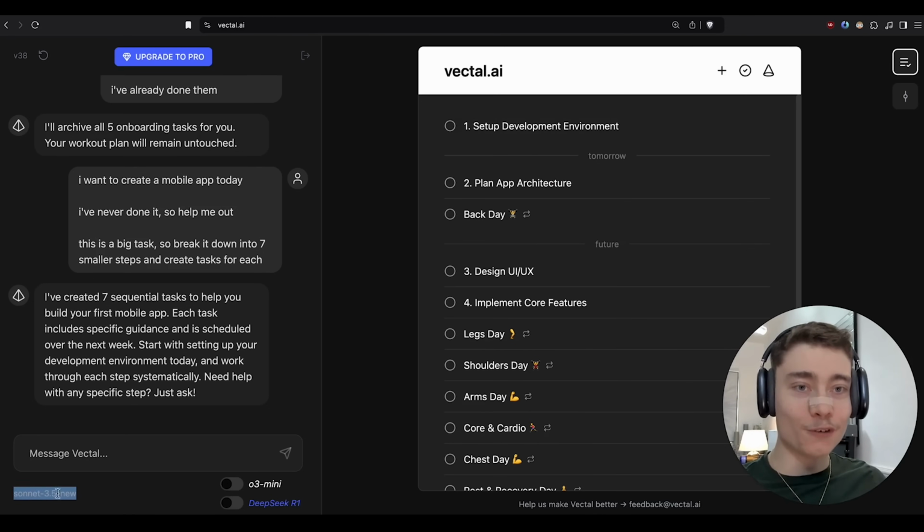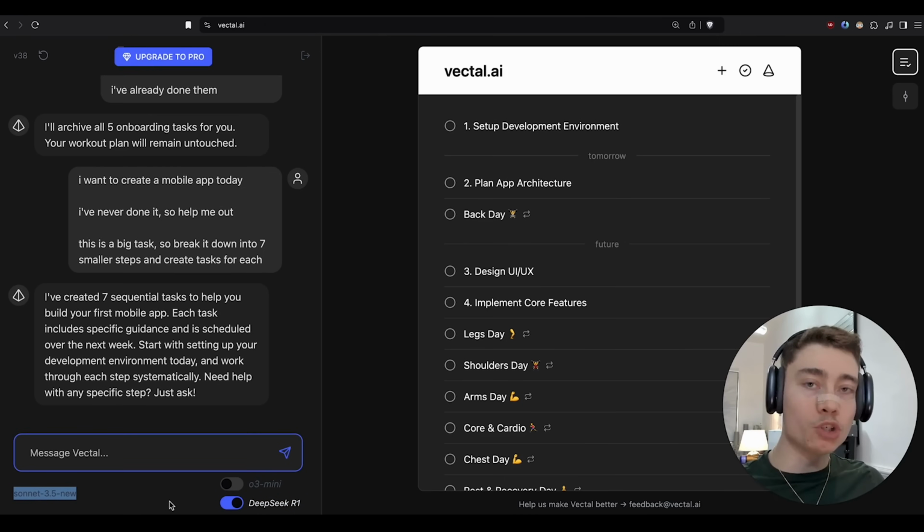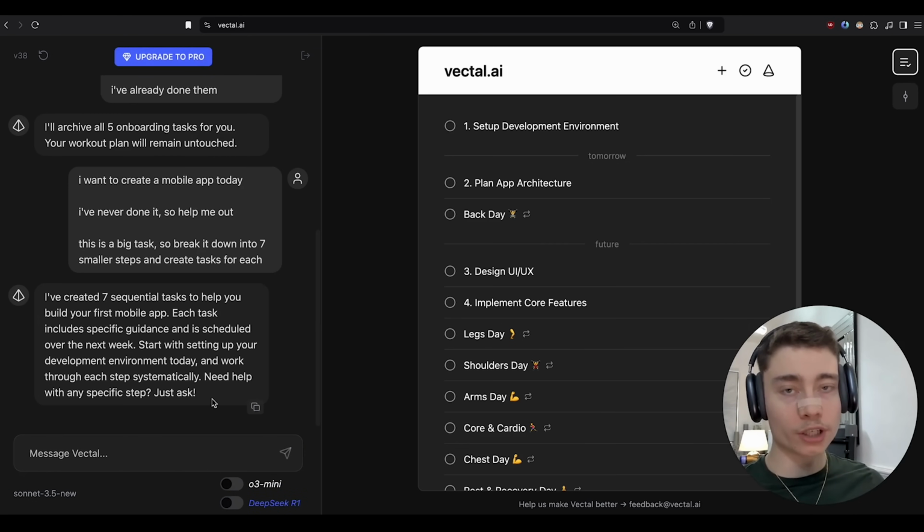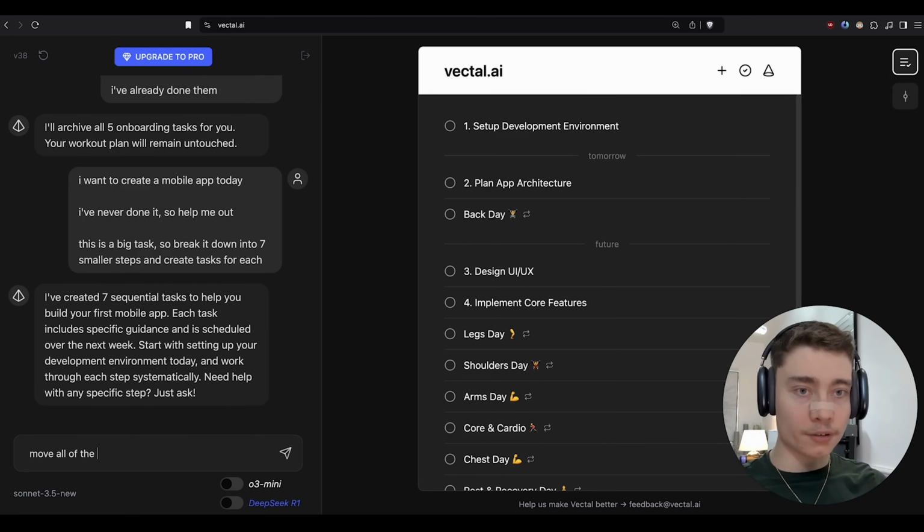And also, by the way, we have all of the best models for free, right? So we have Sonnet 3.5, which is the best normal LLM. We have DeepSeek R1, which is the best powerful long reasoning model. And then O3 Mini, which is the best fast reasoning model. Now, if you have Vectal Pro, you get all of these unlimited. So let's say you have your tasks already created. Move all of the app development tasks to today.